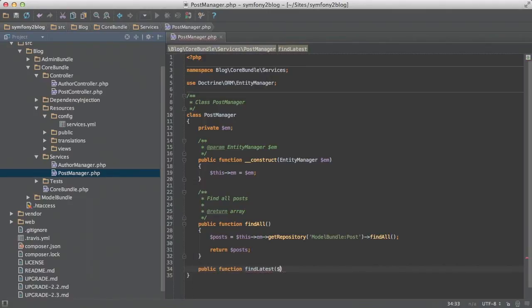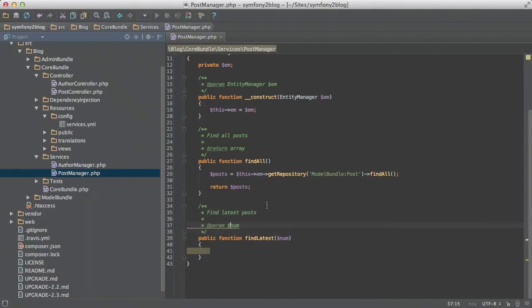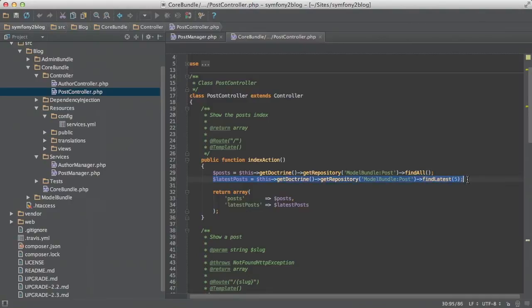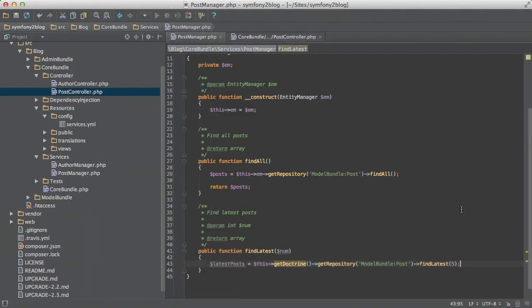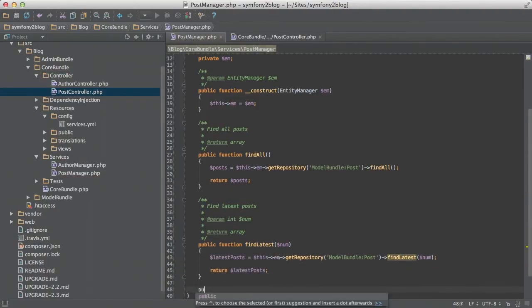To do this, we need a number that defines the post's number that we want. This number will be integer type and will return an array. I'm going now to the post controller because we now have here implemented what we need. The only thing to replace is this 5 with num and getDoctrine with the entity manager. We can now return the posts, and we'll also implement a findBySlug method.